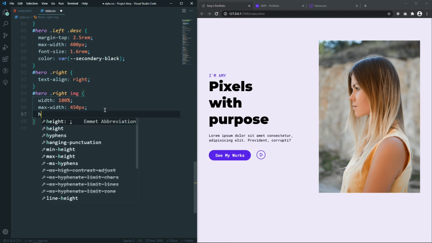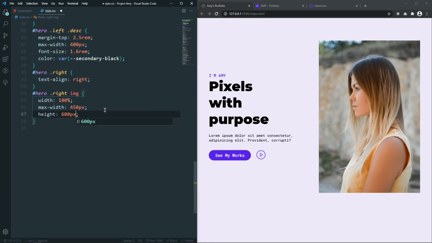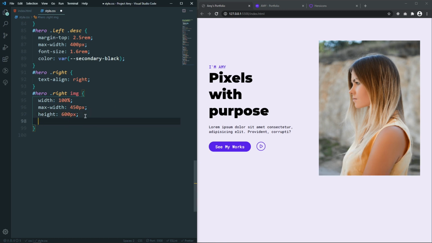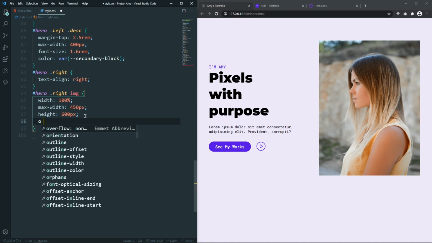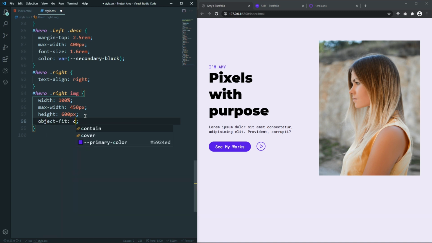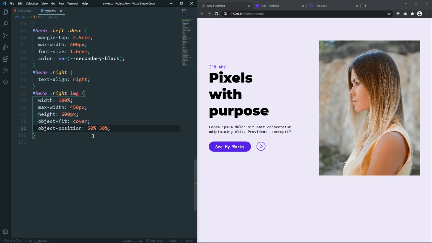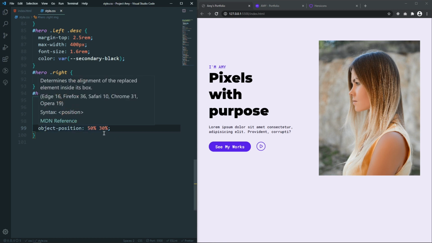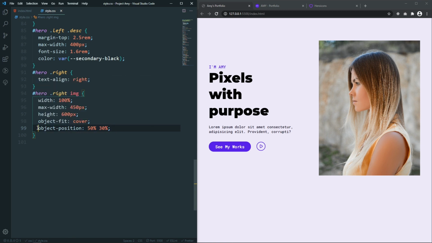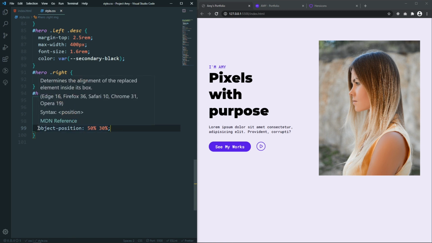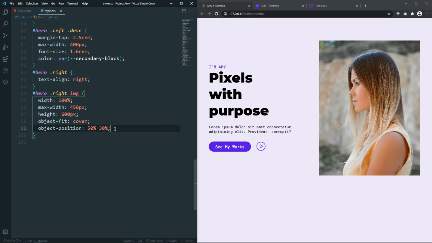After that, the height is 600 pixels. Now as you can see, we have a small size here, and let's say that the object-fit will be cover, and also object-position will be 50% and 30%. Now you can see we have the object position at 50% and 30%. This is almost similar to what we use in background-position. Whenever we use background-position, center or top, bottom, these are almost the same thing.